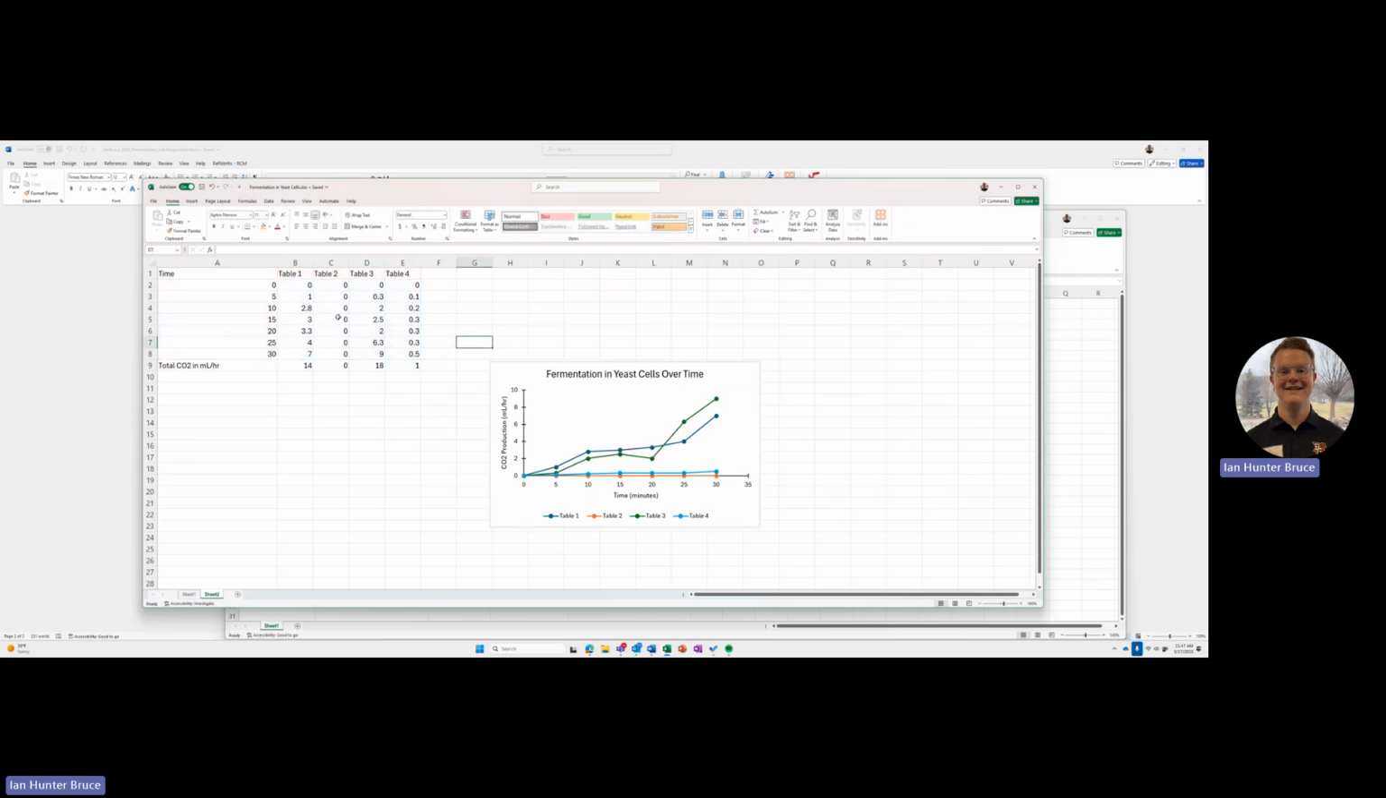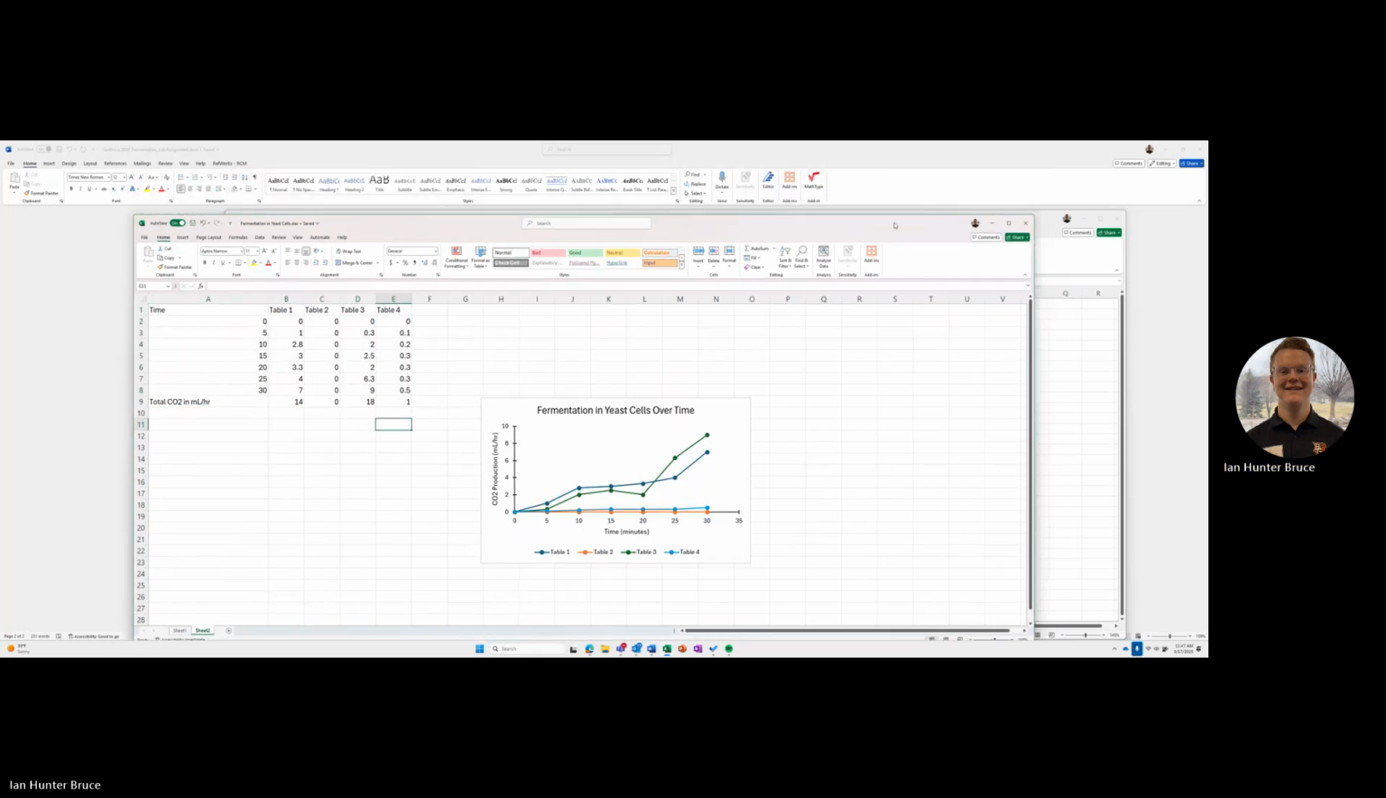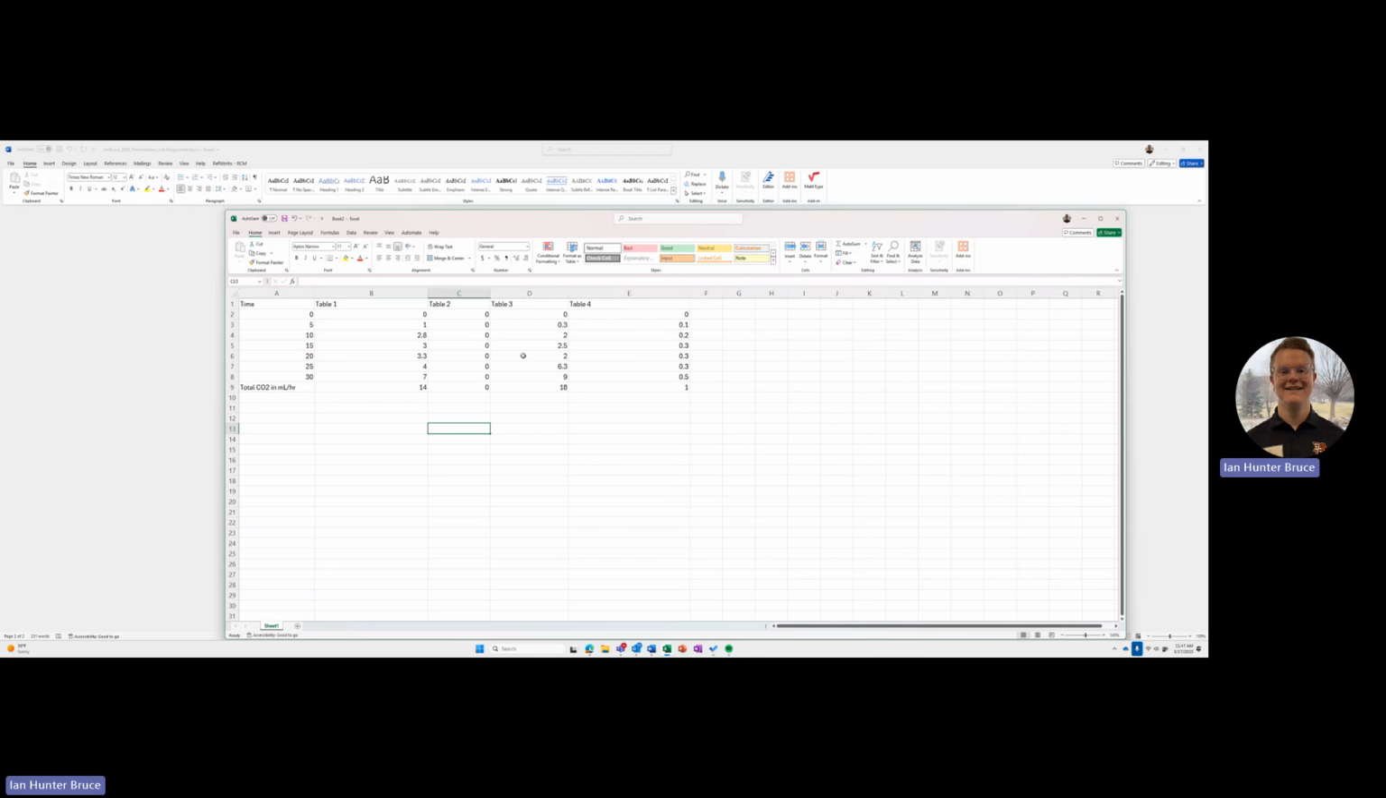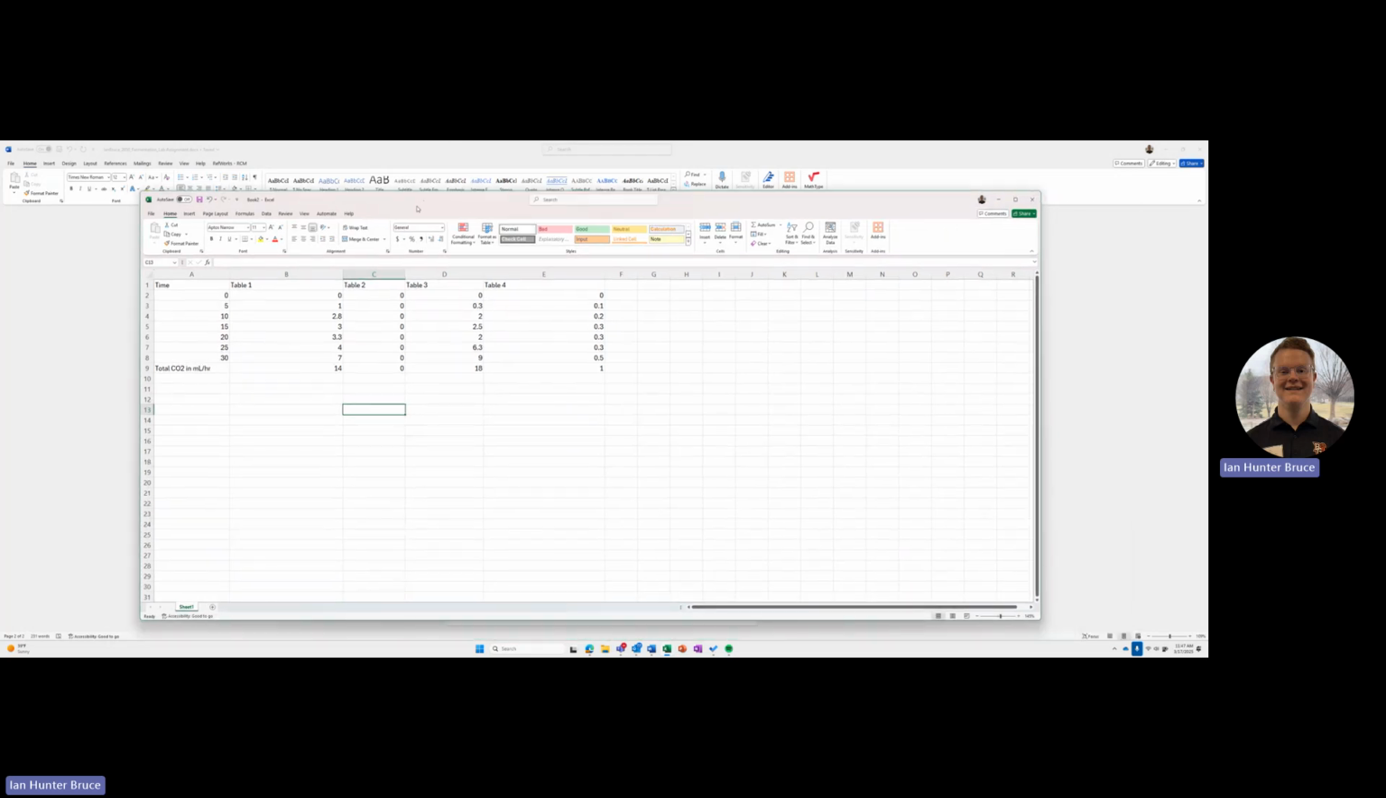But first things first, you need to take your data, whether that be from your lab manual or wherever your data is coming from, and you need to put it into this Excel format just like this. So I'm actually just going to do this on a new table to show you guys what I'm doing. Once you have your data formatted like this, it's pretty simple from here.